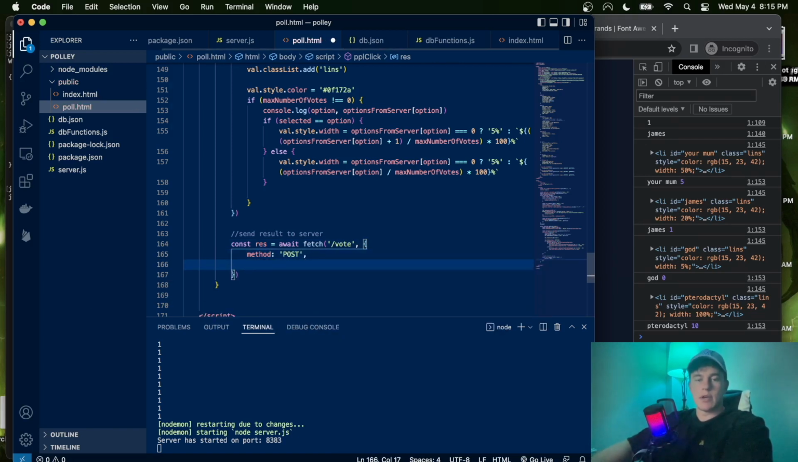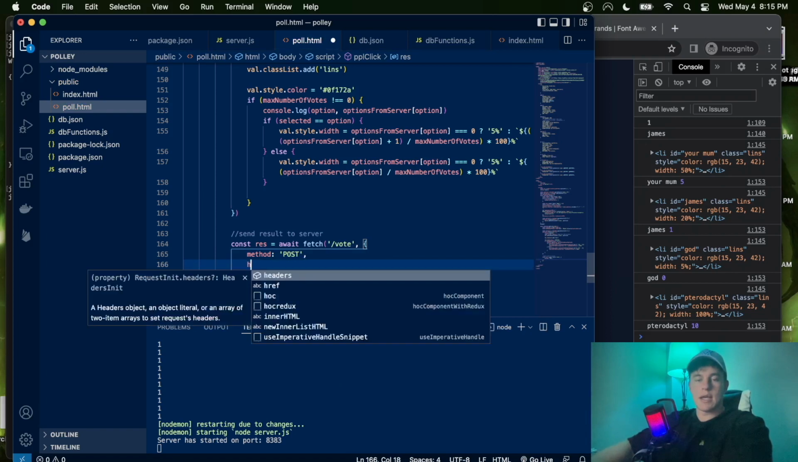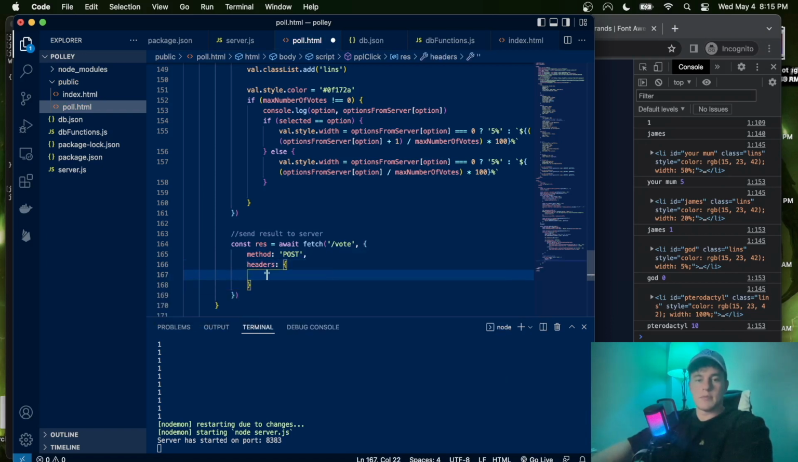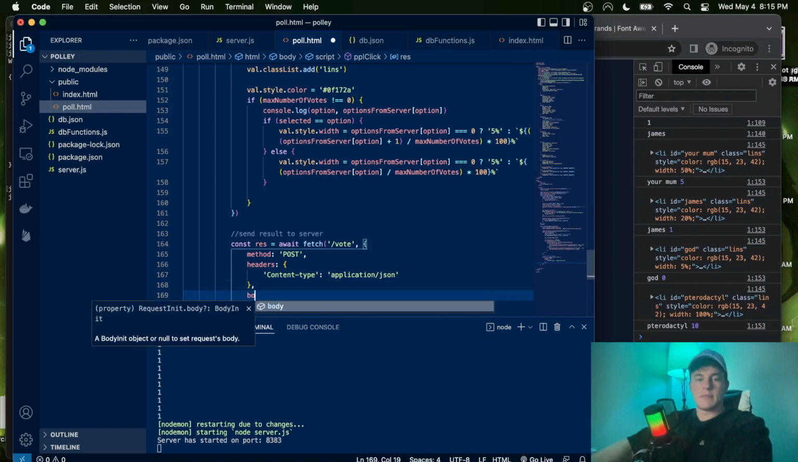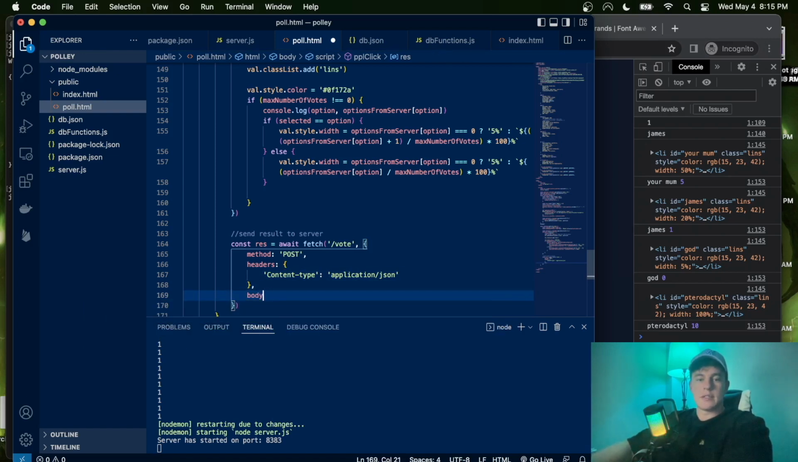And in here we're going to have headers. Open that up. So content type is application/JSON. And then finally the body is going to be JSON.stringify.